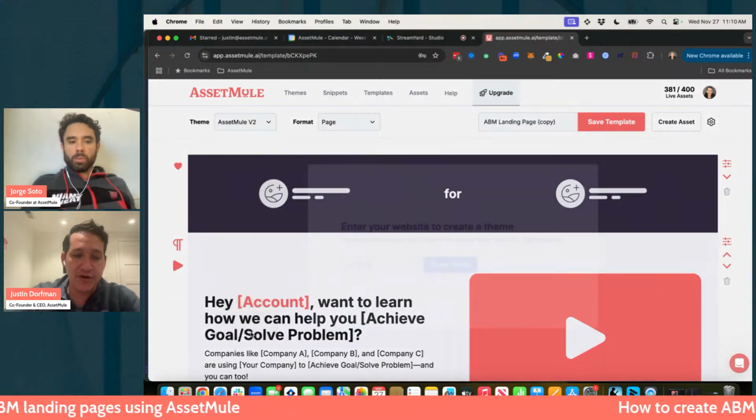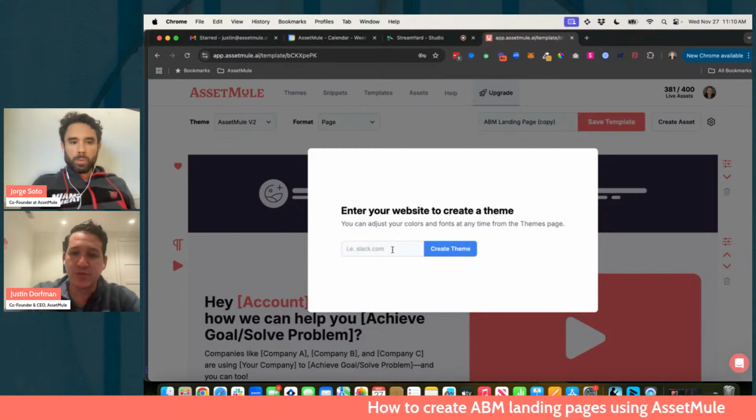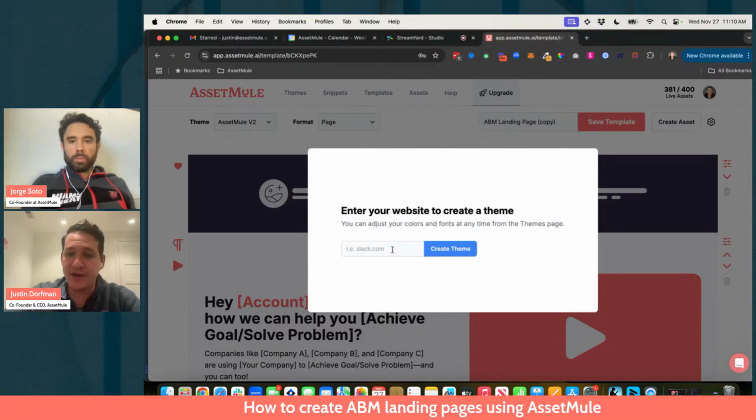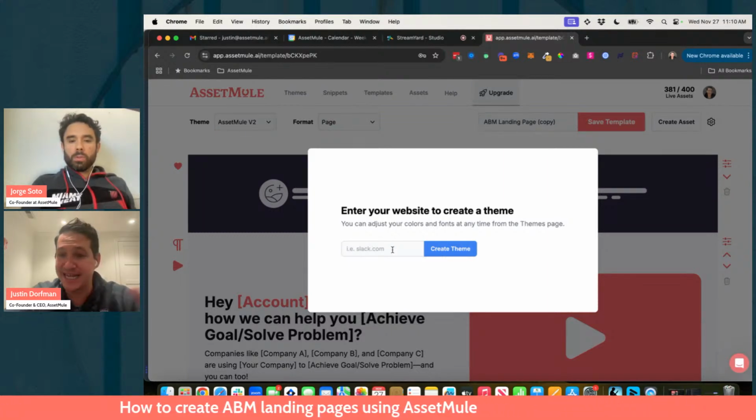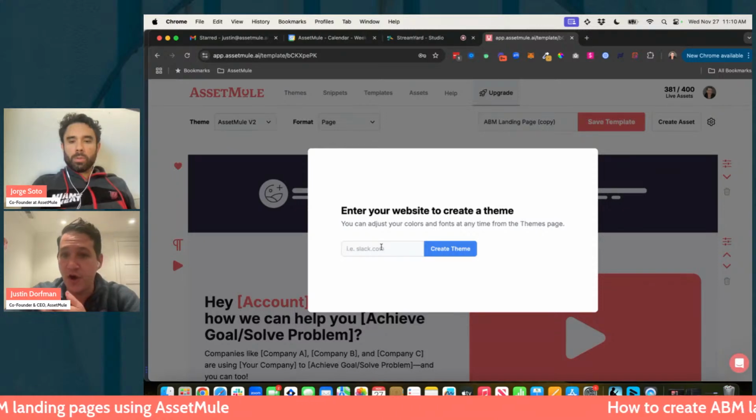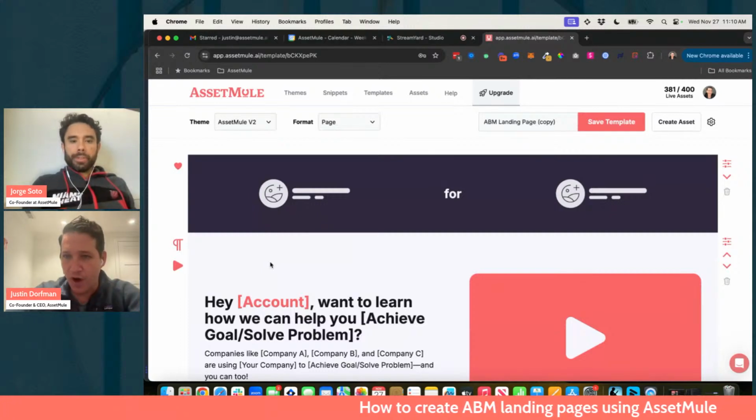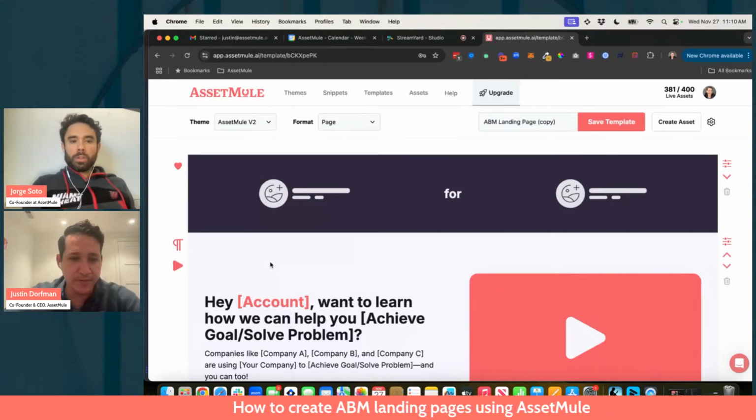But you can easily create your own theme just by putting in your website URL here. And this will then pull in your brand colors and your fonts to the template. And you can start building on top of it with your own brand look and feel. But for today, I'm just going to walk through it as if it's for AssetMule. And I'm just going to walk top to bottom.